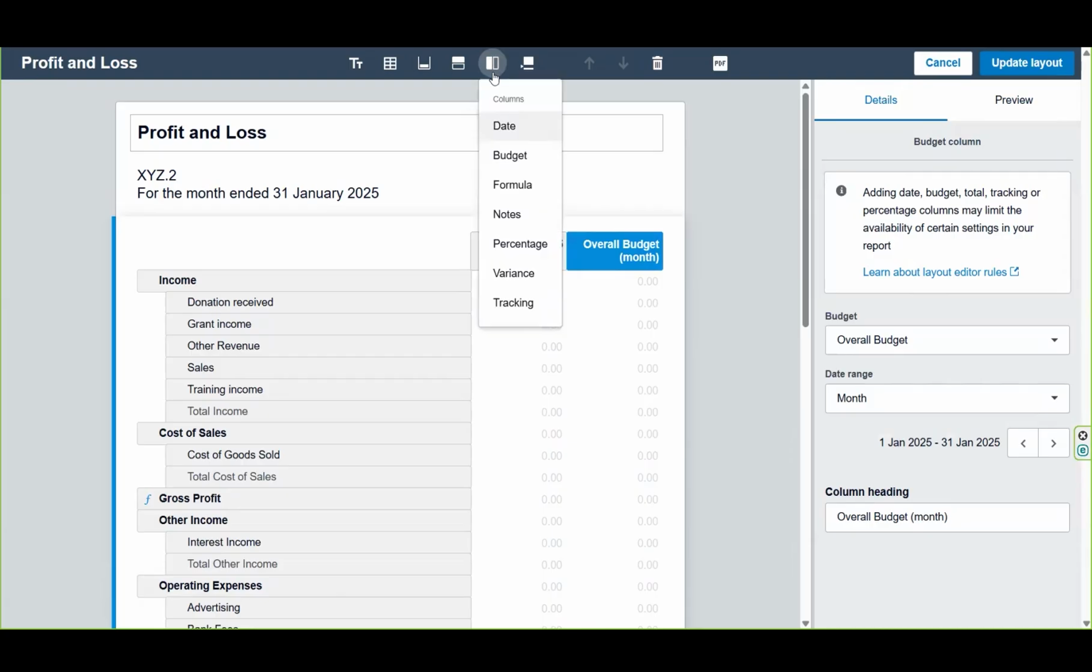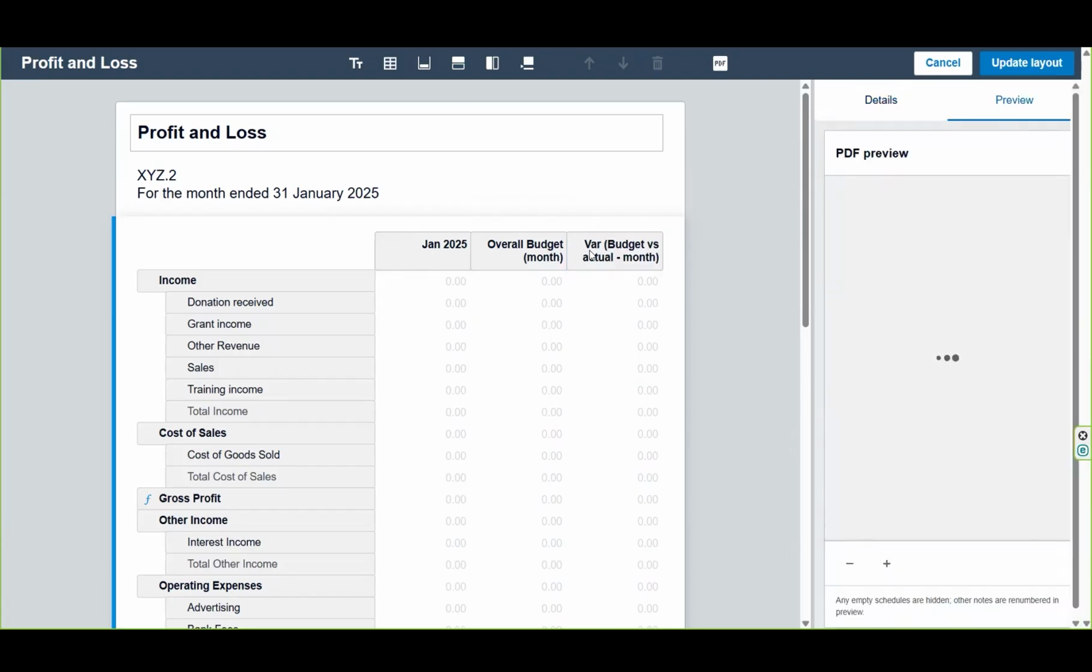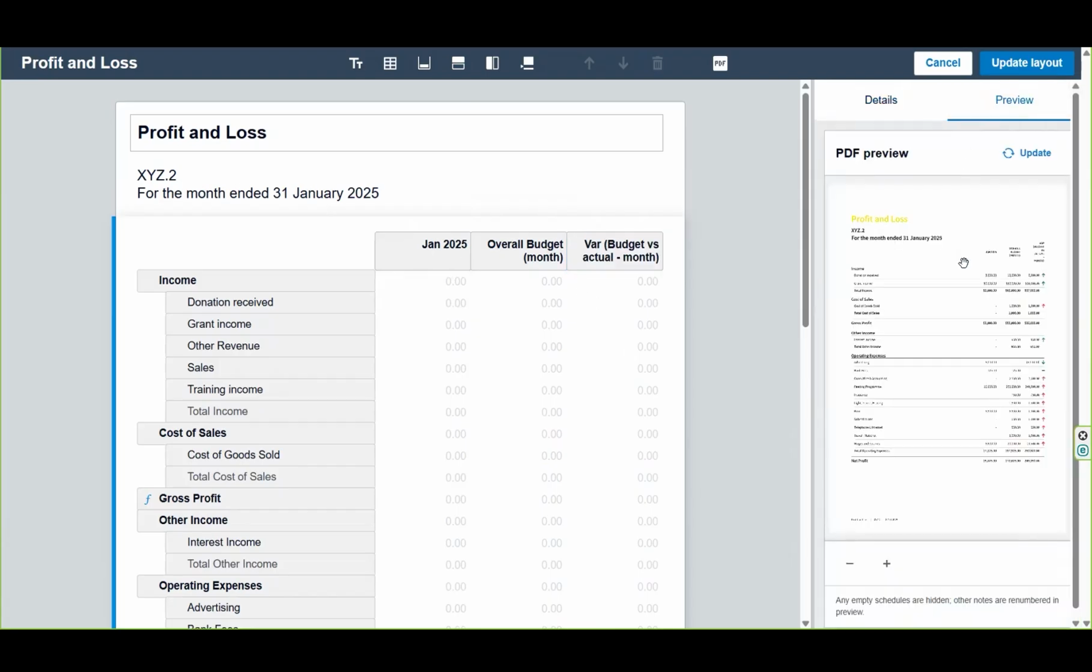If we click on columns, I'm going to call it variance. I'm going to click on that. And then I have to tell Xero, what am I working out the variance between? So I want my first column to be my overall budget for the month, and I want my second column to be the actual results for the month. And this is going to be variance, budget versus actual, and it's just for the month. Okay, and I click out of it, and that's there. So at the moment, my report is basically taking the month's transactions versus the budget for that month, and it's working out a budget versus actual.